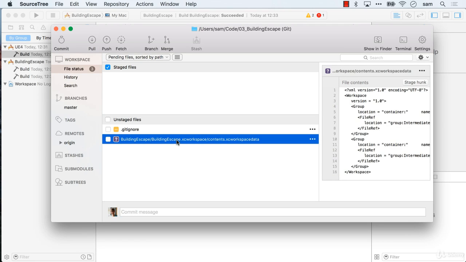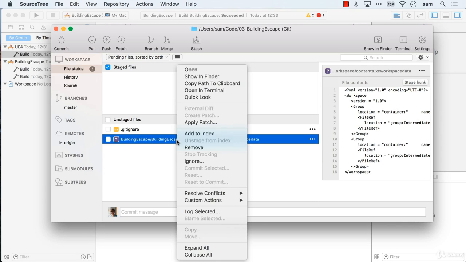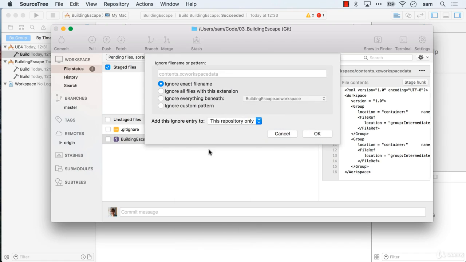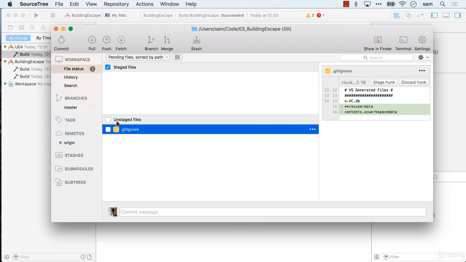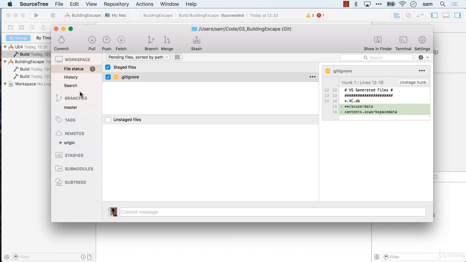And then in this case, we want to ignore the xcworkspace as well, because we can generate that automatically from Unreal. So I'm just going to ignore this exact file name and hit OK. And then we just need to stage our gitignore, and we can do the appropriate commit. I'll leave that to you to do.